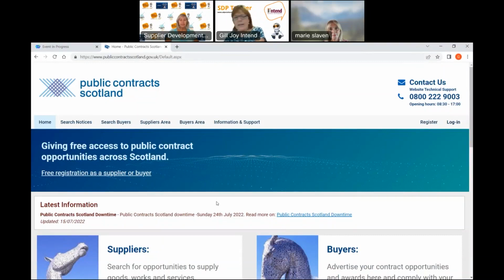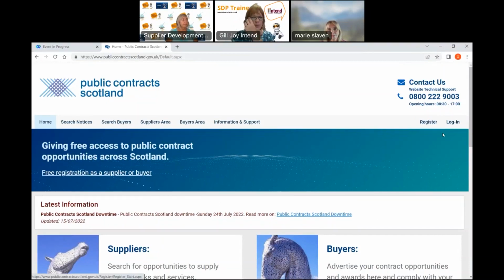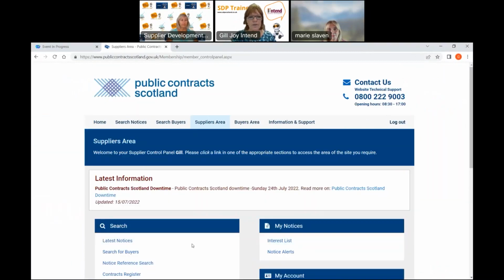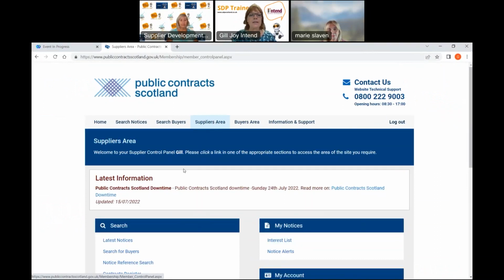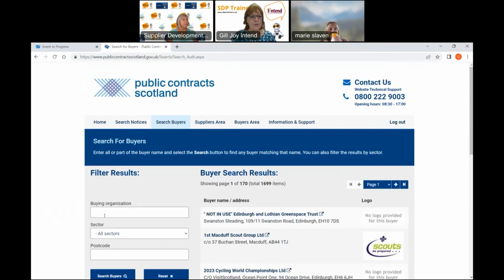So everything for this tender is going through Public Contract Scotland. We've talked a little bit, there's a click here for the register. I'm not going to go through that in detail. I'm just going to log in again for myself. When you log in, it brings you to the suppliers area. Search for buyers is the search that you're going to use.